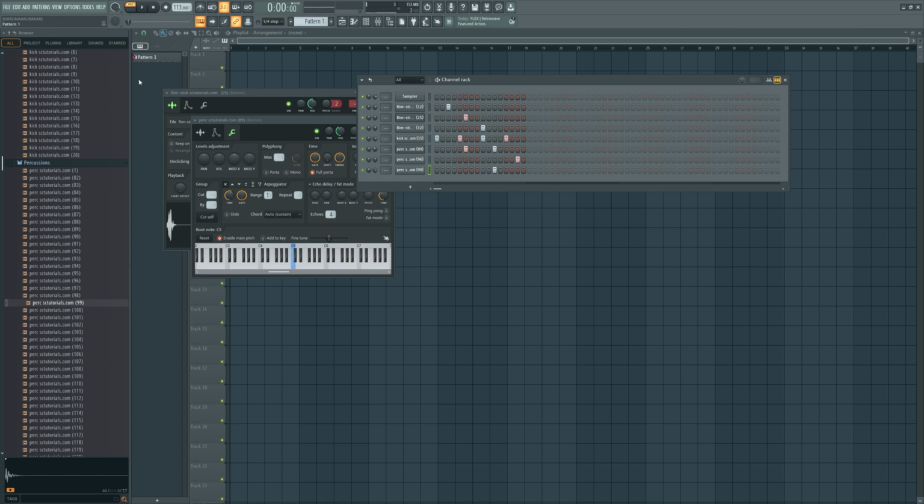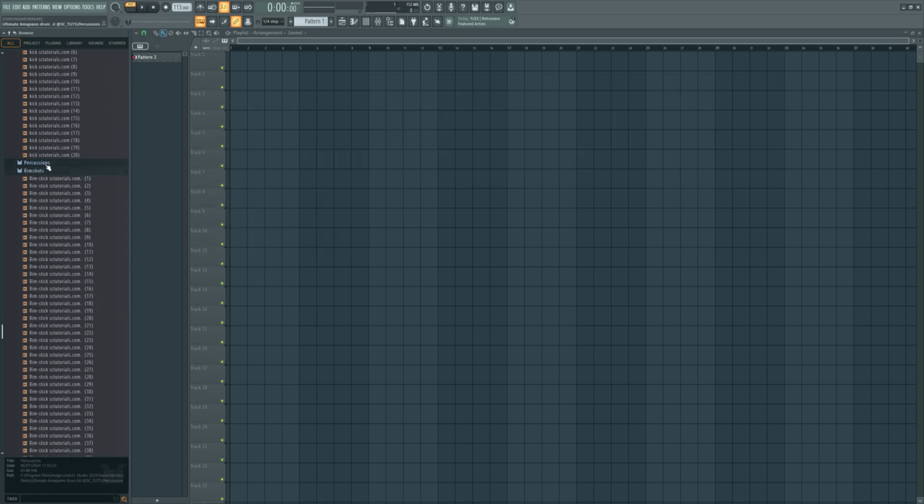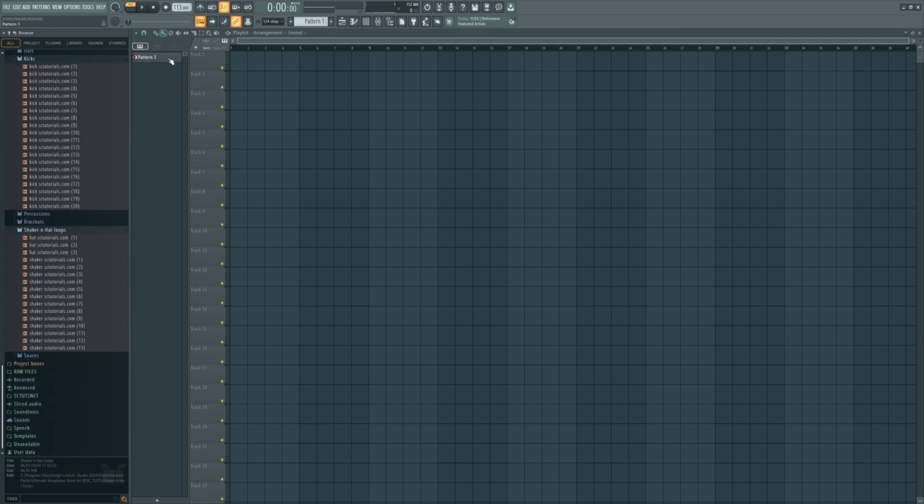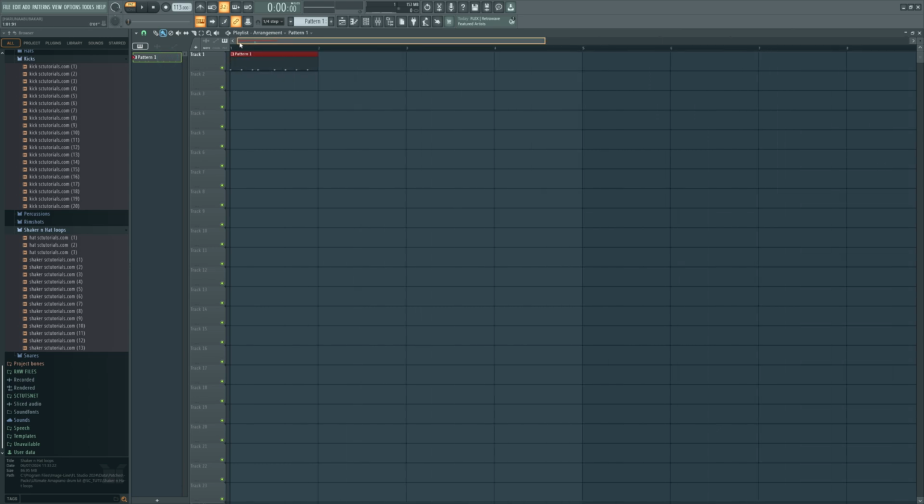So now let's have our shaker loop. Okay, so I'm going to come right here to percussions, shaker and hard loops. But first, make sure we drag our drum loop in here. That's our pattern into the playlist. If you can't find your playlist, just click this right here. You should see your playlist, and make sure you're in bar mode. Okay, make sure you're in bar mode.